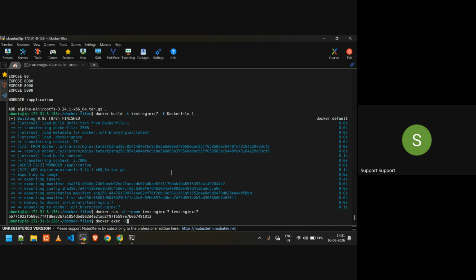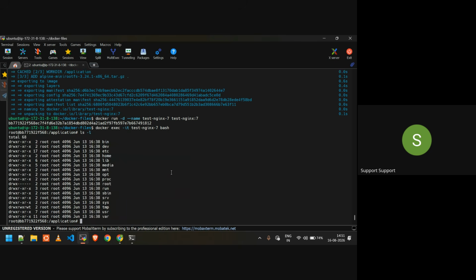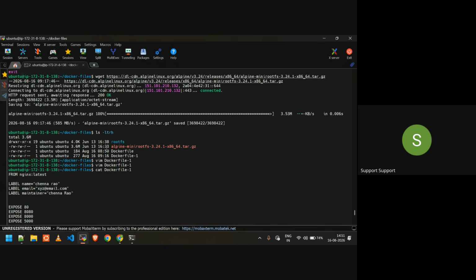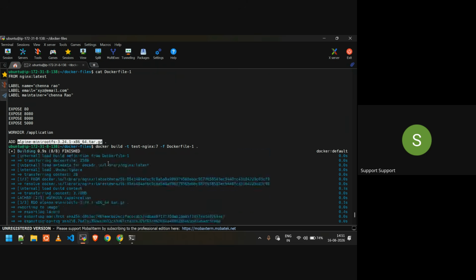Docker exec -it test-nginx-7 bash. Now if I see, this time it is not just copying the file, it is extracting and copying the content inside the file. If it is a tar file, only with the tar file, not with a zip file or any other file. If whatever you are adding is a tar file, in that case it won't copy this tar file. It will extract and copy the contents in the destination location.